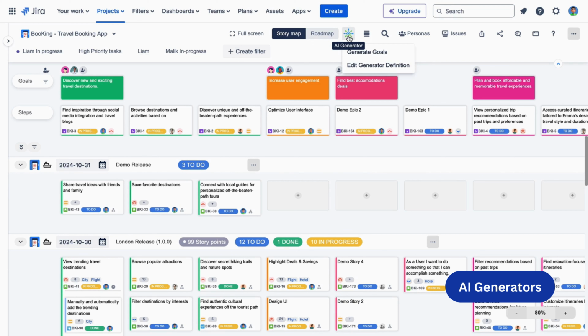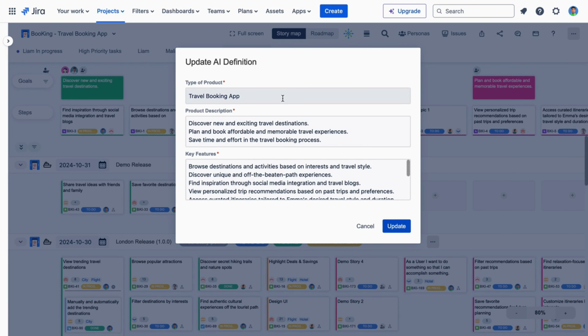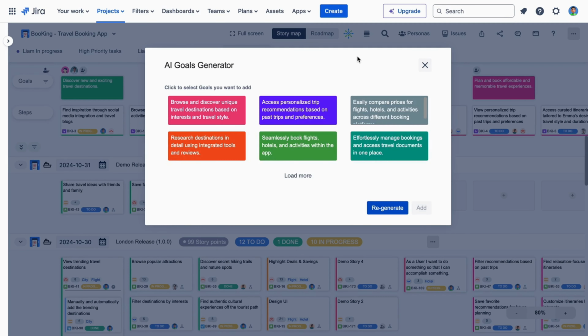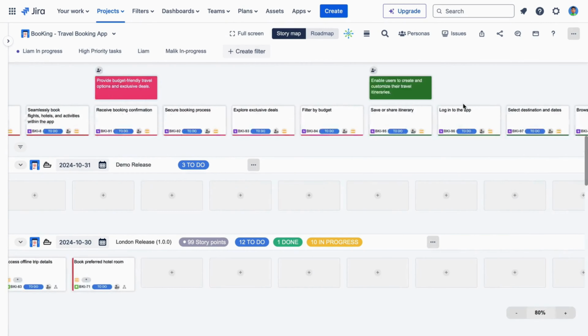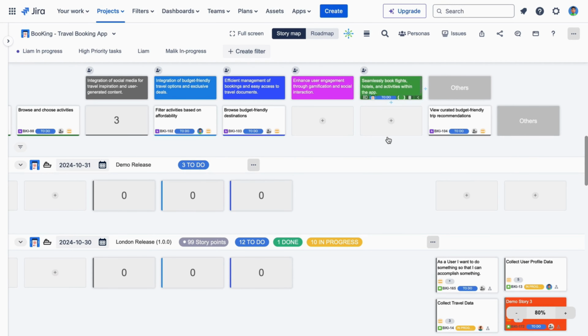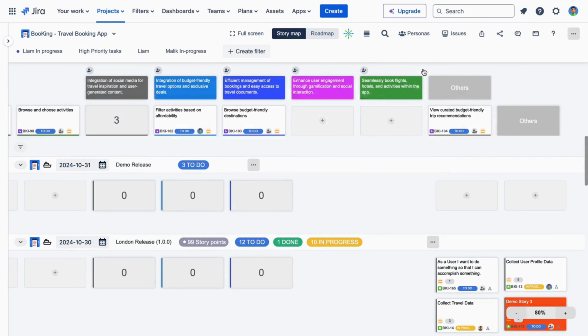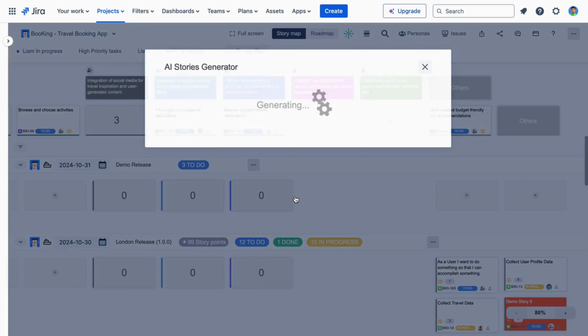AI feature. You can use AI to create goals, epics, and user stories for your board. First, you need to enter the definition of your product, including product type, description, and key features. Click here to generate goals, pick them or generate more, then add them to your story map. Similar steps also apply to epics and stories. To create epics, click the AI icon in the goal card. With user stories, find it in the More Options icon on the epic.